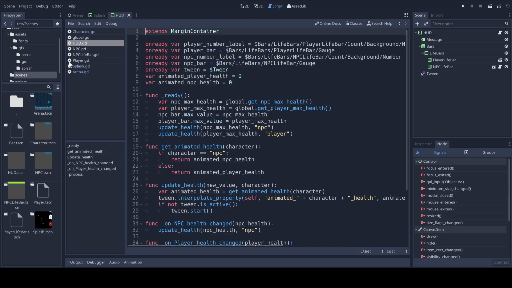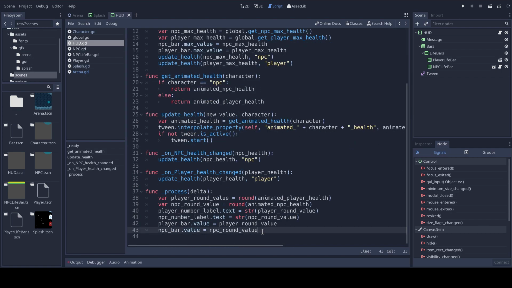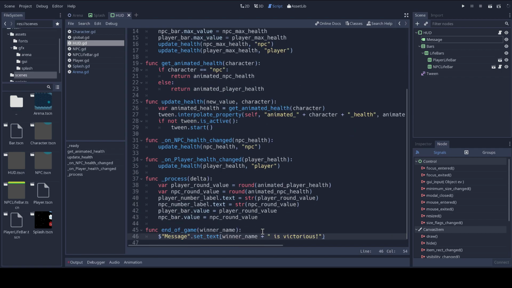So going back to script and my HUD node here. So this is my end of game function that takes a winner name and just sets the text to "winner name is victorious." All right, with this we're ready to playtest the game. Here we go. So I'm going to run the game.